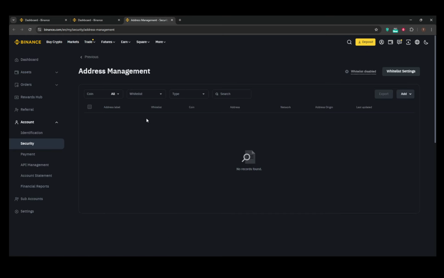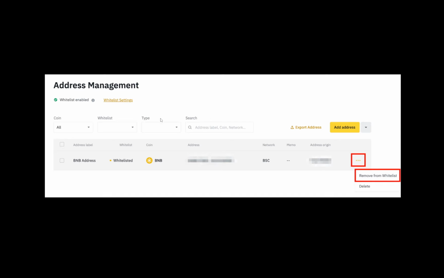Next to the address you want to delete, you should see a menu or button that could be displayed as three dots, labeled More, or something similar. Tap or click on this icon. It will bring up a variety of options related to that particular address. In the options, you'll likely find something along the lines of Remove from Whitelist, Delete, or Remove Address. Go ahead and select that option to proceed with the removal.